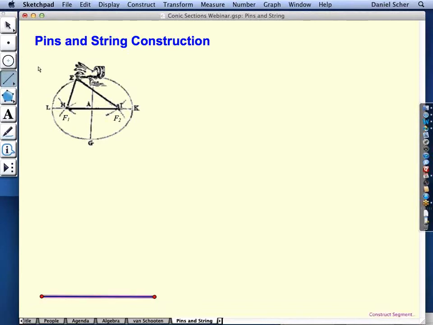And that's going to represent our entire string length. And of course I can change that as we go through this to make the string shorter or longer. So now I'd like a way to construct the 2 lengths of string that are here, one going from the focal point to E and the other going from E to the other focal point.